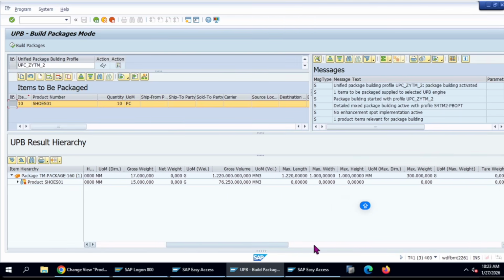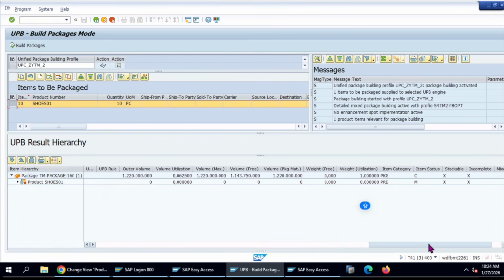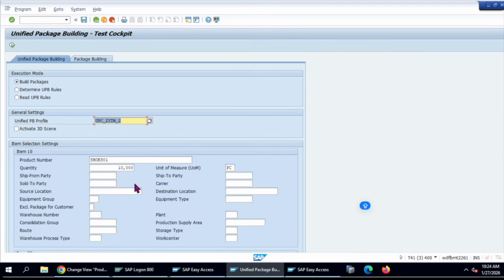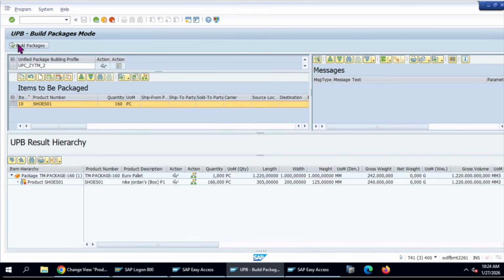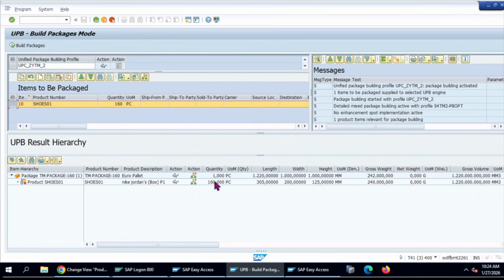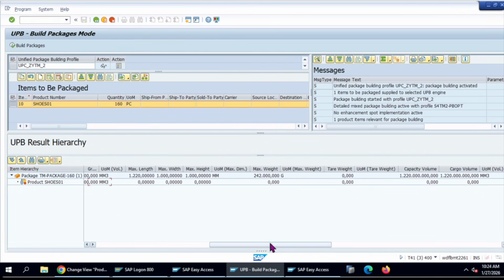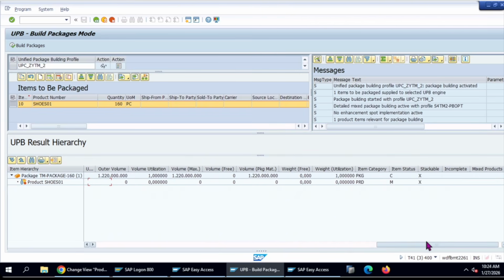In the results list, we can see all length, weight, and restriction calculations used for package selection. Two important fields to validate are whether the product or package is stackable and whether the package is completely full. We now enter a quantity of 160, which we know is the maximum capacity per package. The system again creates a single package. And we can see that the incomplete indicator is no longer displayed, confirming that 160 is the packaging limit.